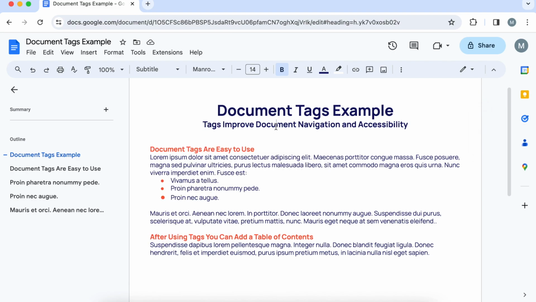So if we made a copy of this document, and then we made a new document based on the same formatting, the subtitle would look the same.